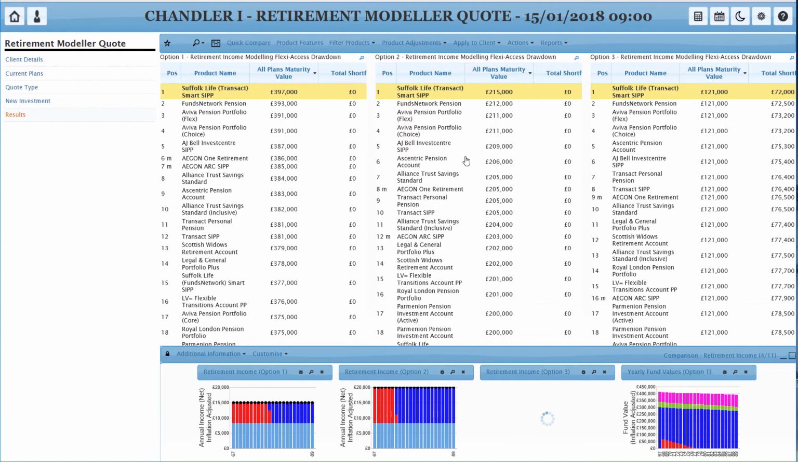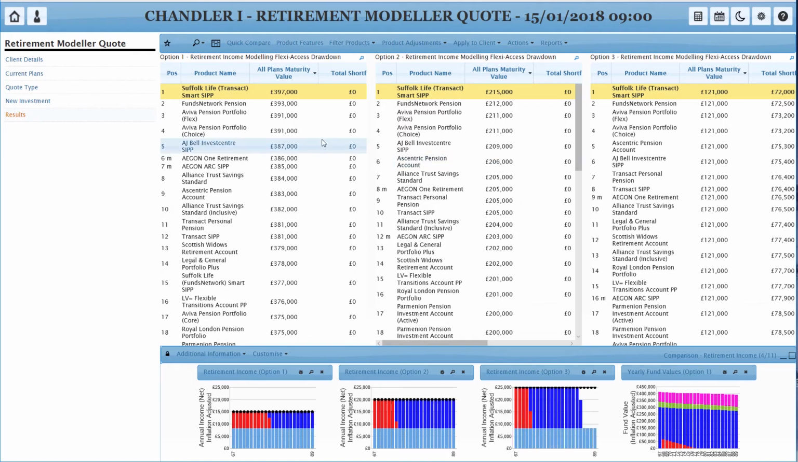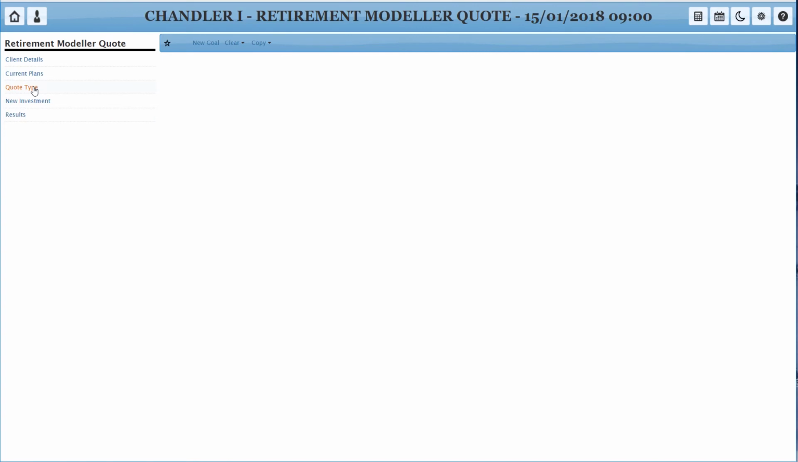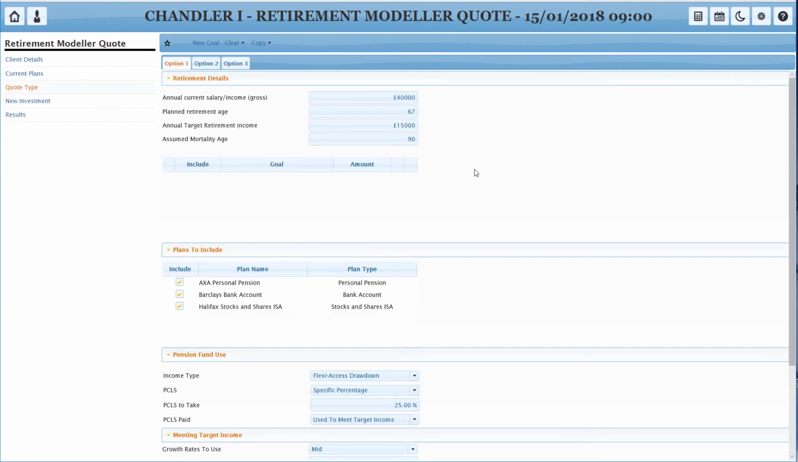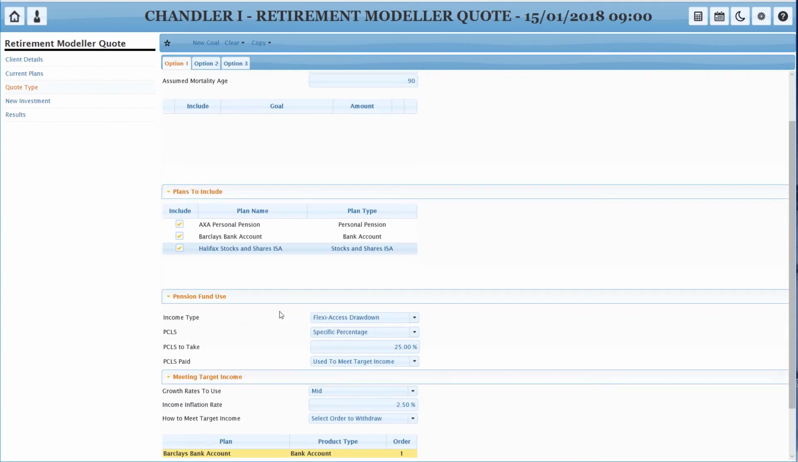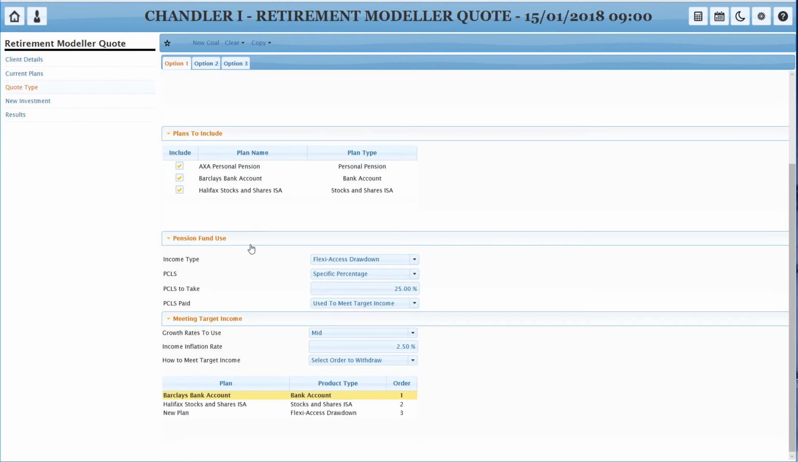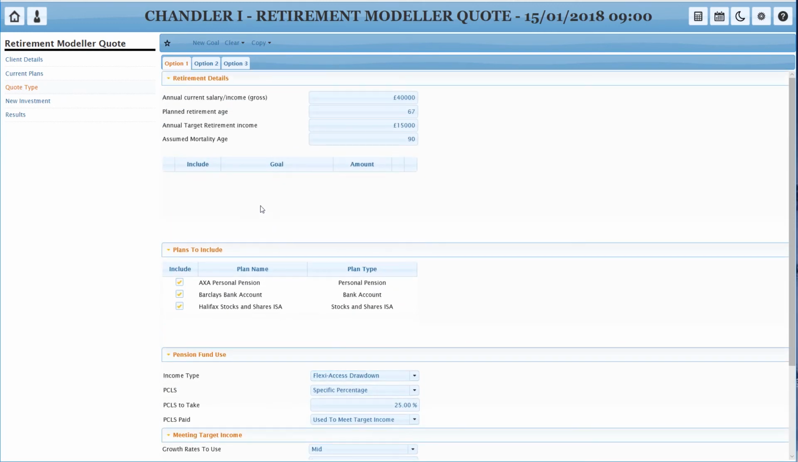Obviously, you've got refinements you might want to make to this, but you can easily do that now that the plan exists on the system, now that the quote exists. You can go back into quote type and make whatever changes you want to make to these plans that have been included, whether you want to include, exclude them, change the order they're taken, change the vehicle they're going into. But everything has been done by the system for you. It's a fantastic time saver, and that's what we're all about.